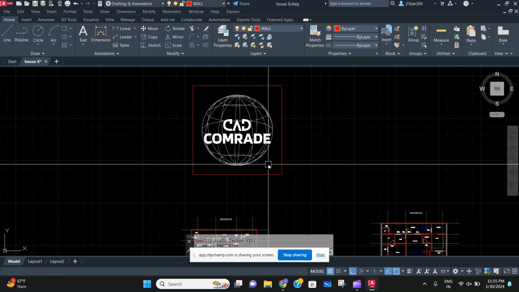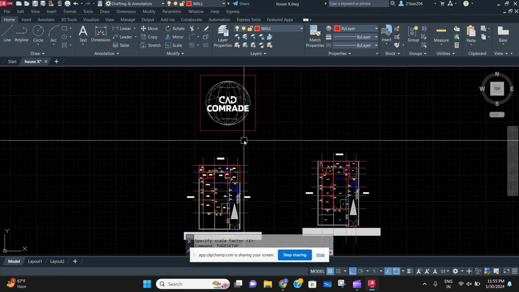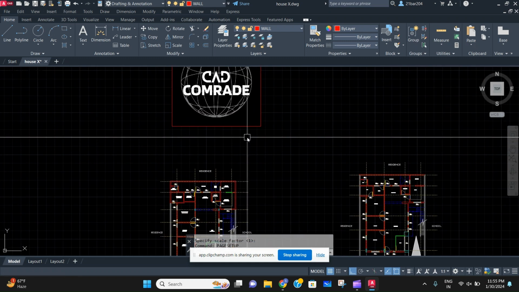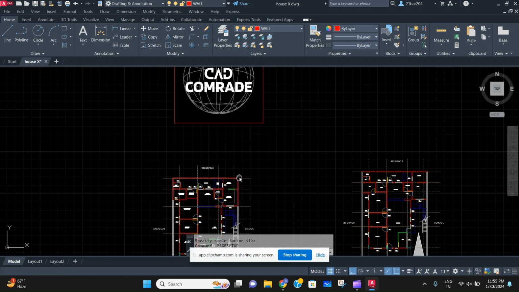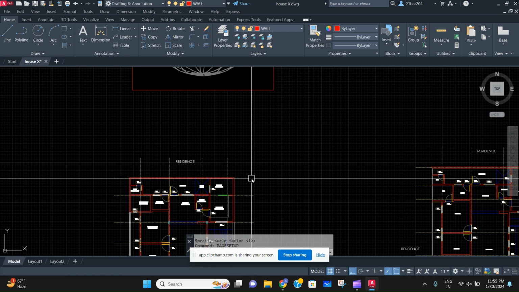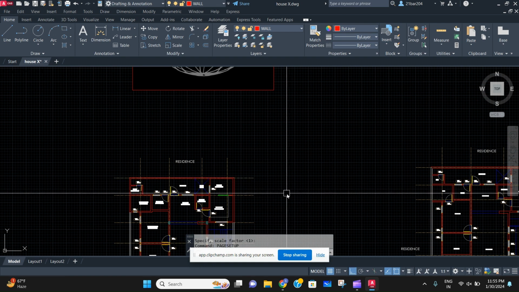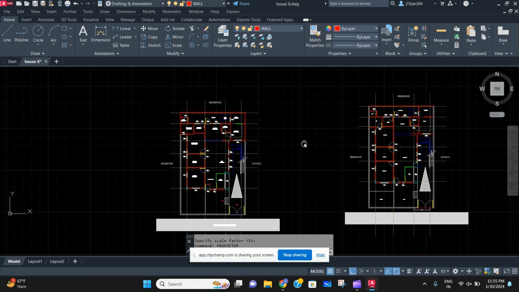In today's video we're going to learn about a very important command, that is the purge command in AutoCAD. The purge command removes unused items or named objects such as block definitions and layers from the drawing, which are basically not in use.